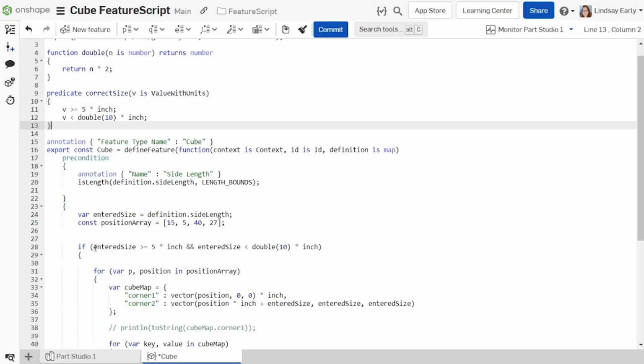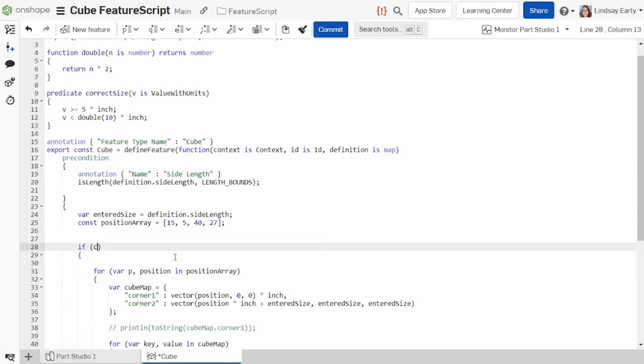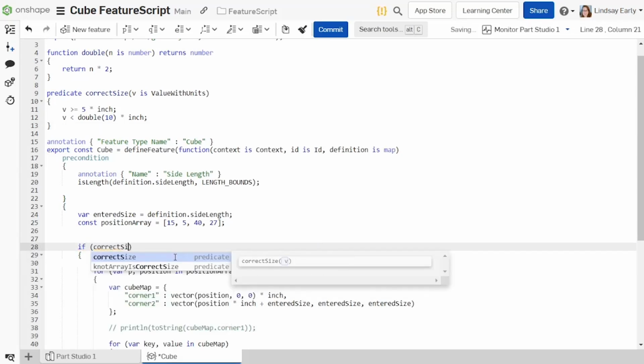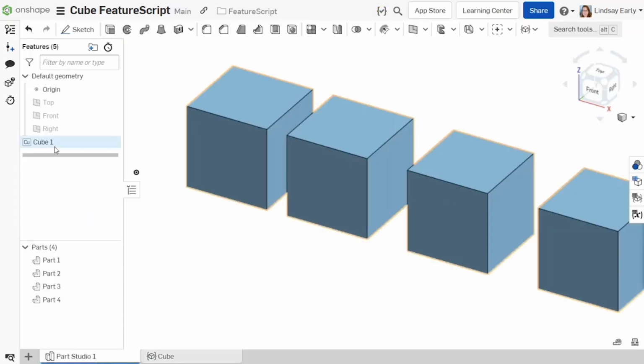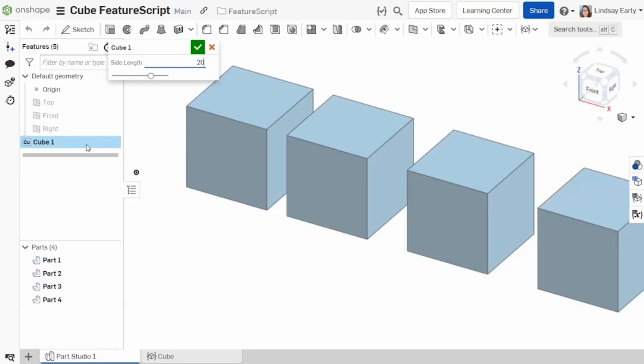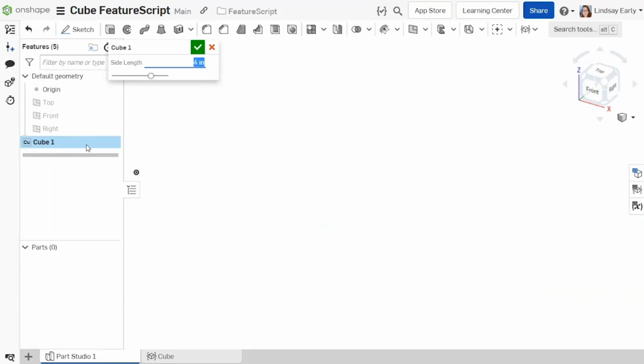Call the predicate from the if statement. Now that the predicate controls the comparison, you could reuse it in multiple parts of the code if you need to.